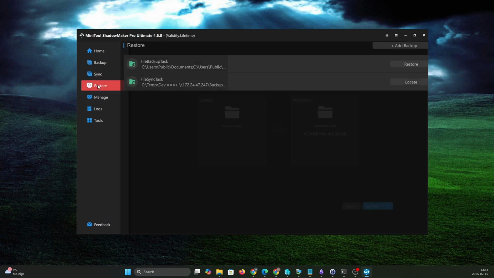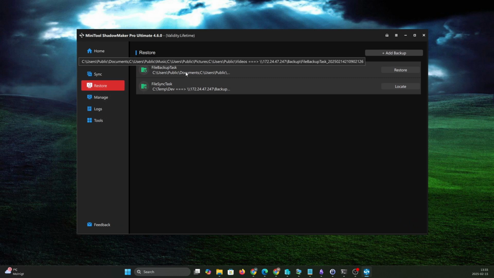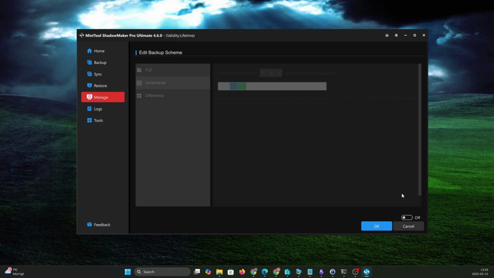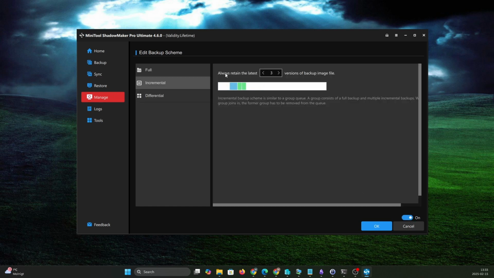Restoring files is just as simple as backing them up. Here, you can select which backup version you want to restore and choose specific files or folders. The Manage tab is where you control existing backups, adjust schedules, or change backup schemes. This menu can be found under the three dots. For example, you can switch to incremental backups, which only save changes and reduce storage space.